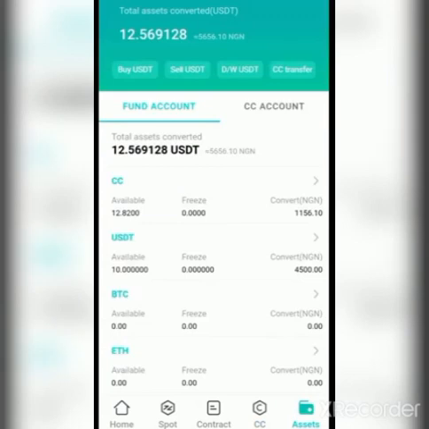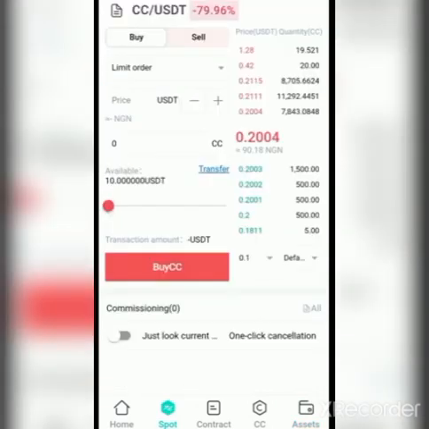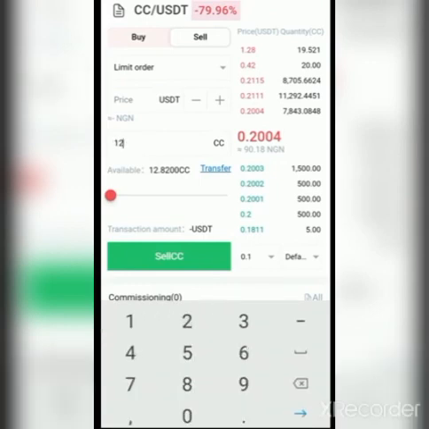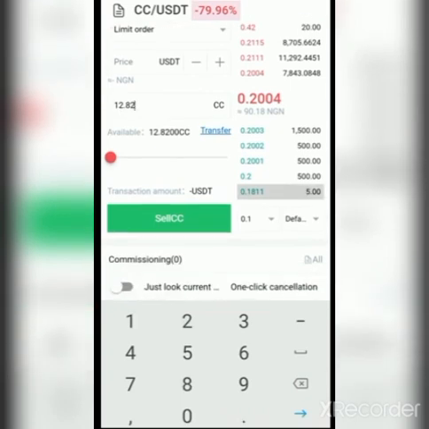Okay, you can see my assets now 12.56. That's what I have. But now let me convert it. Let me go to my spot wallet and go and sell the CC. Let me sell it from the spot wallet and get my USDT. Okay, I put 12.82. That's what I have there, and if you look at the transfer, in front of the transfer is 0.2003. So I'm going to click on that and after that I click on the sell button.